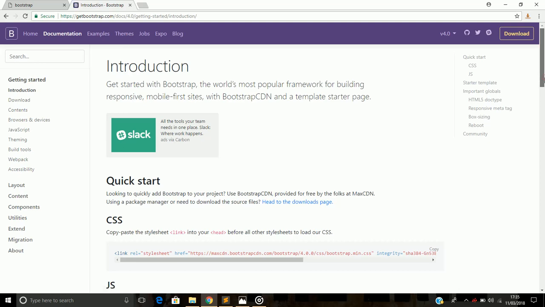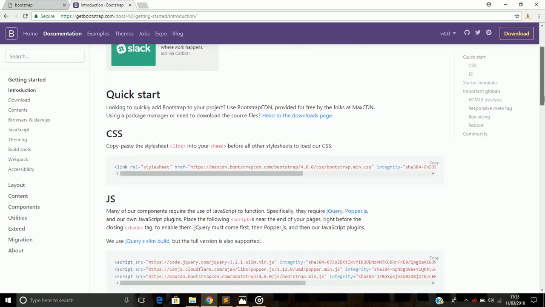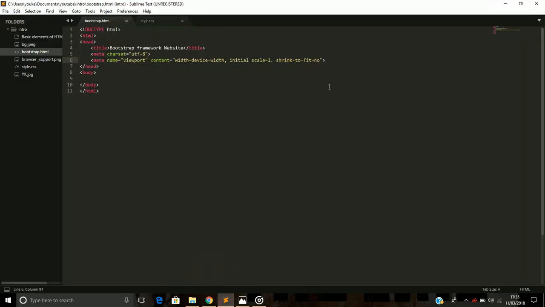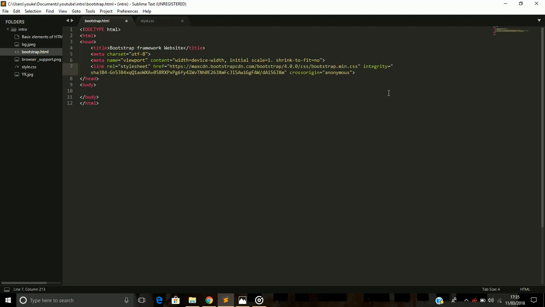Now we have to include some style sheets, right, and some JavaScript code. We don't have to write anything. It will be external. What you can do is just copy the external links and include them. So what do you do? Here it is. It says here Bootstrap 4, right?